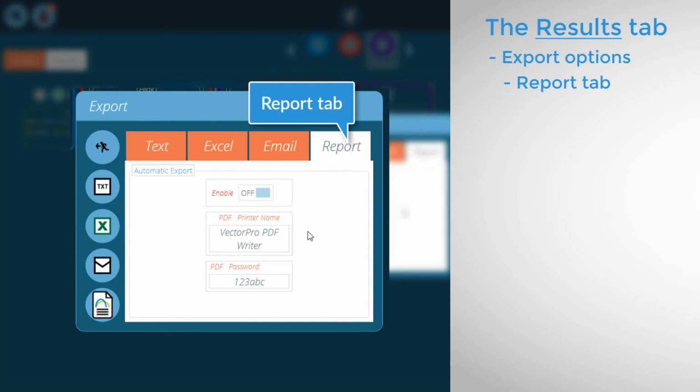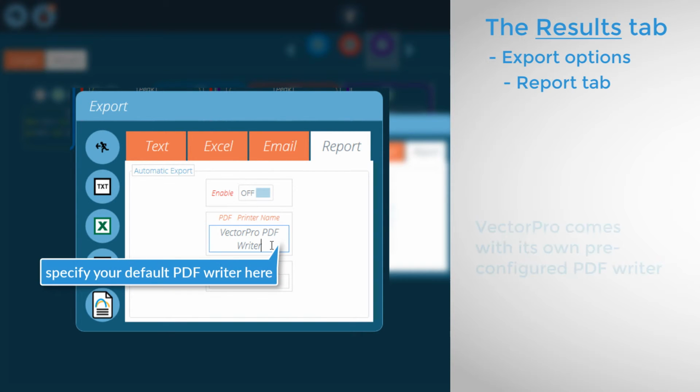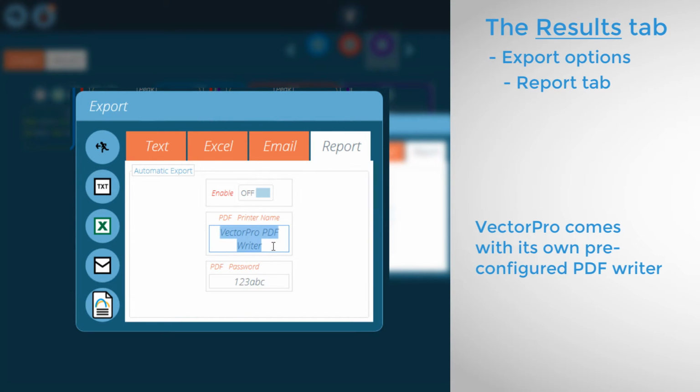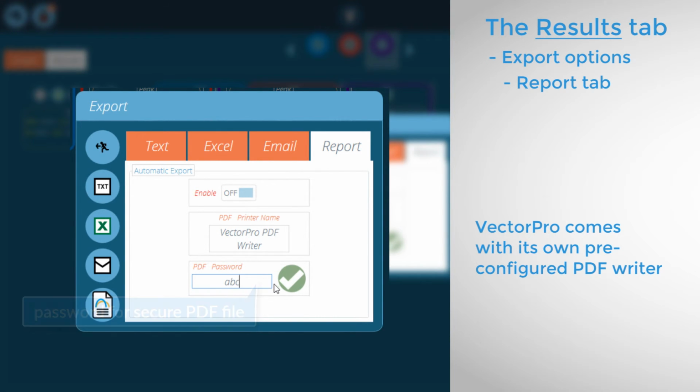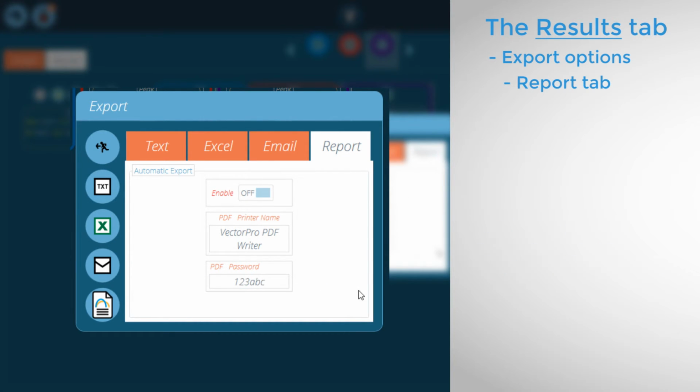Finally, select the Report tab. If you have a preferred PDF creator software, such as Adobe Acrobat, then you can specify that here. Otherwise, VectorPro comes with its own pre-configured PDF writer. There is an optional password that can secure the PDF file so that only those that know the password may read it.